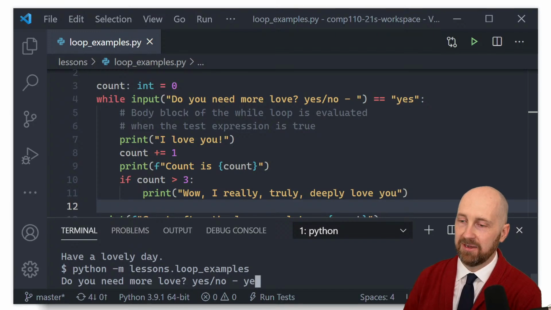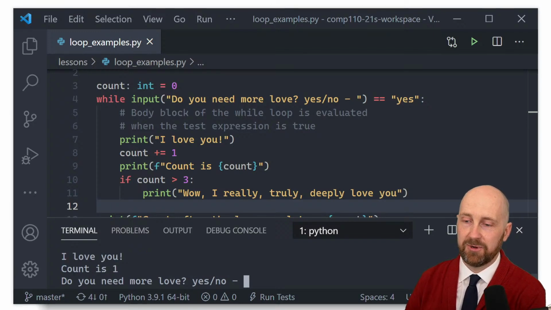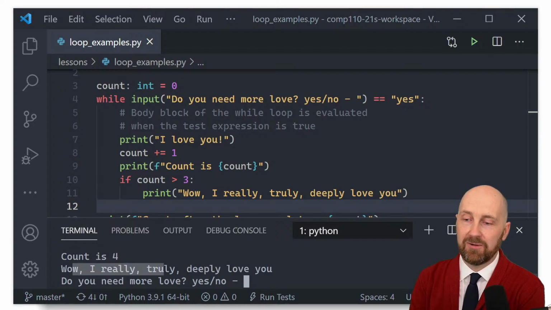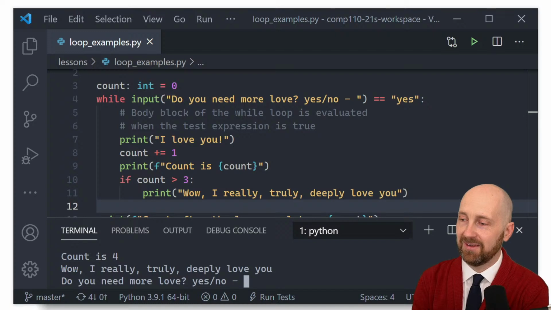So do you need more love? Yes. I love you, count is 1. Do you need more love? Yes. Count is 2. Do you need more love? Yes. Count is 3. Notice this condition is count greater than 3. So on this very next iteration, we expect to get our new message, and count is 4. And then, wow, I really, truly, deeply love you, right?